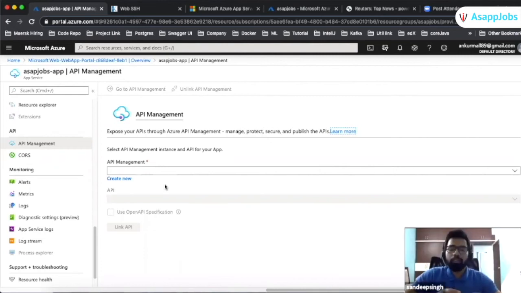Third thing: yesterday I discussed a developer portal. Every tech company has its own developer portal. Whatever APIs are available in my organization, if I want to list them in a centralized location, I can register all my Swagger files or API documentation to the API management portal. All those APIs will get listed there.